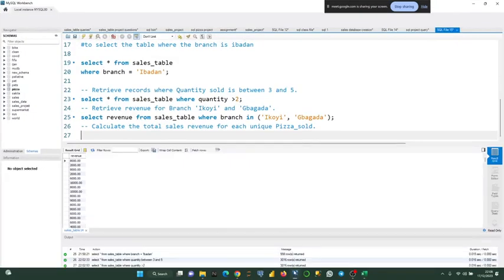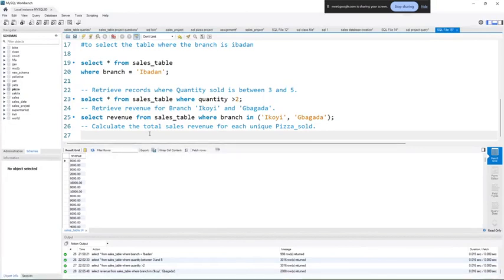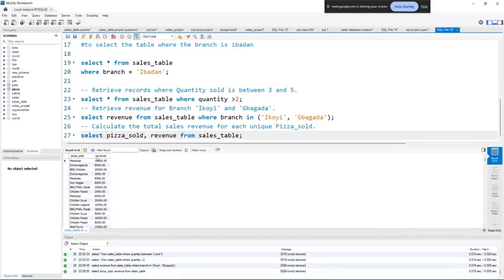You know that if I just go to this and I say select pizza sold, comma, then revenue from sales table, what will it do for me? It's going to bring it out the way it is on the table. Everything is repeating. Do you understand? This is not answering our question.